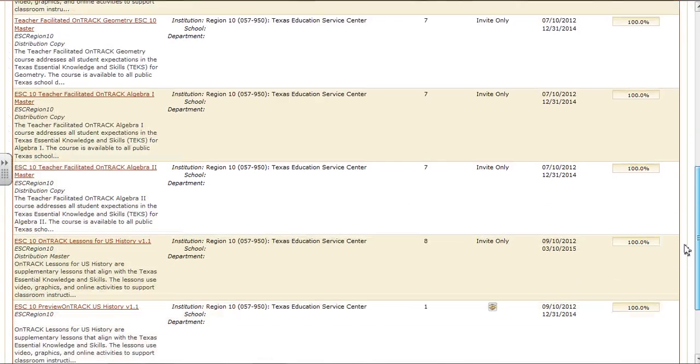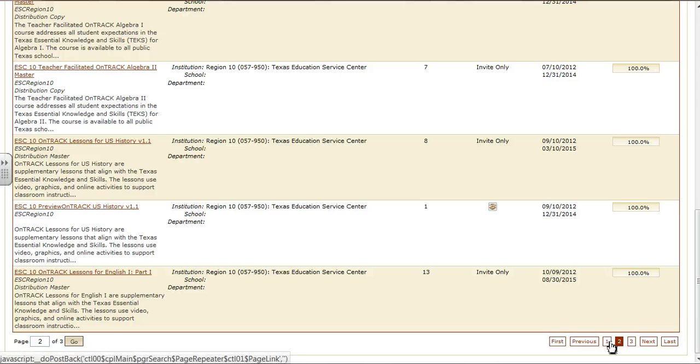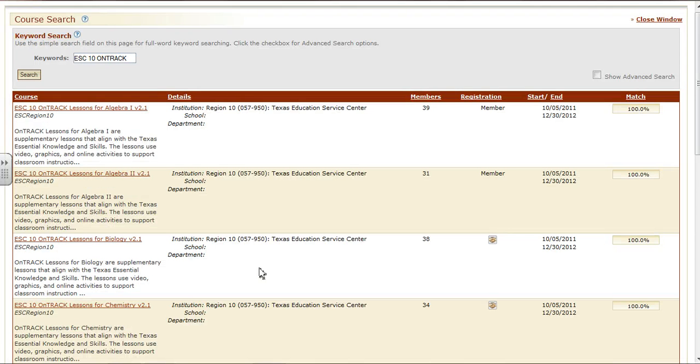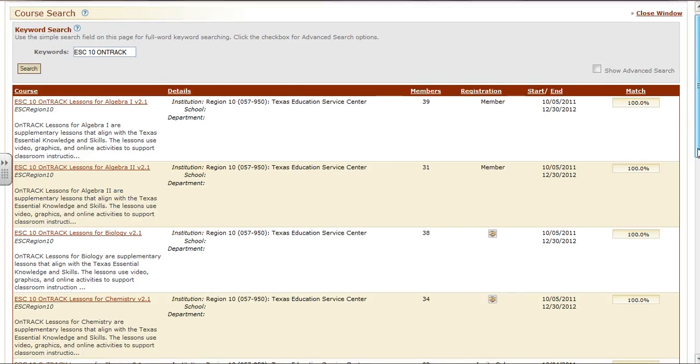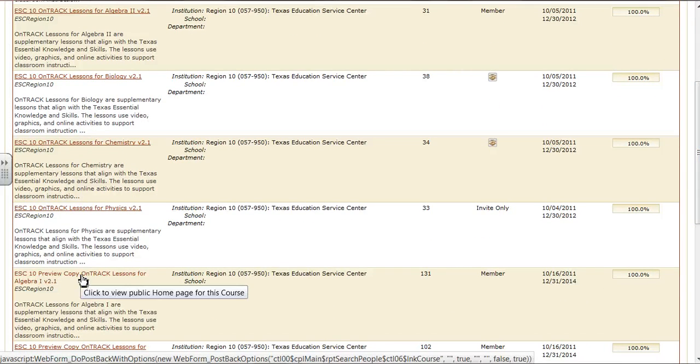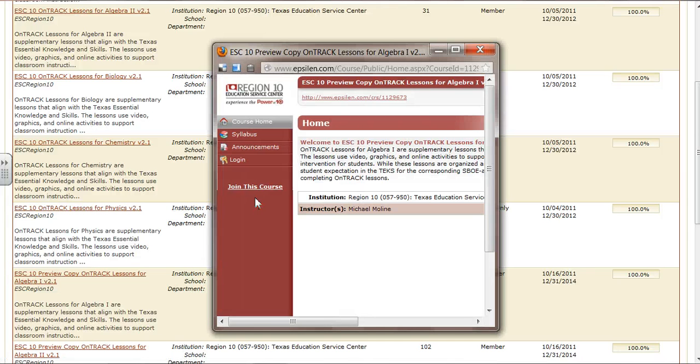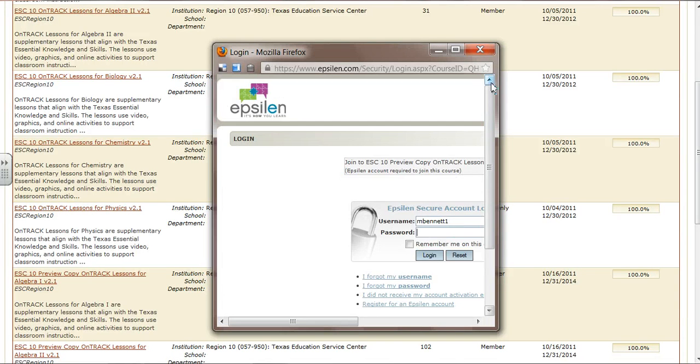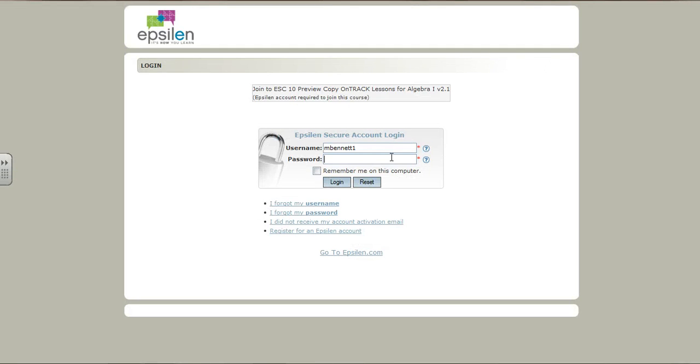That's the one I'm going to join so I can use the resources and see what the students would see if they were in the original version. I'll do Algebra 1. So I'll find the preview copy for Algebra 1. There it is. Click on it. It'll ask you to join the course. You'll need to do that. And then it'll ask you to log in again. This is your project share password. It's Epsilon, same thing.